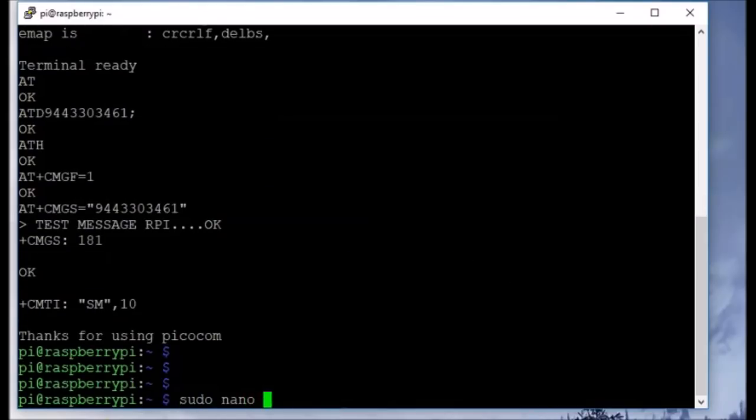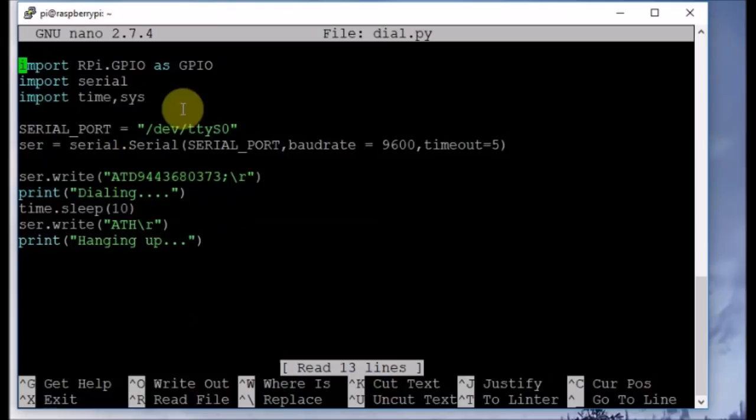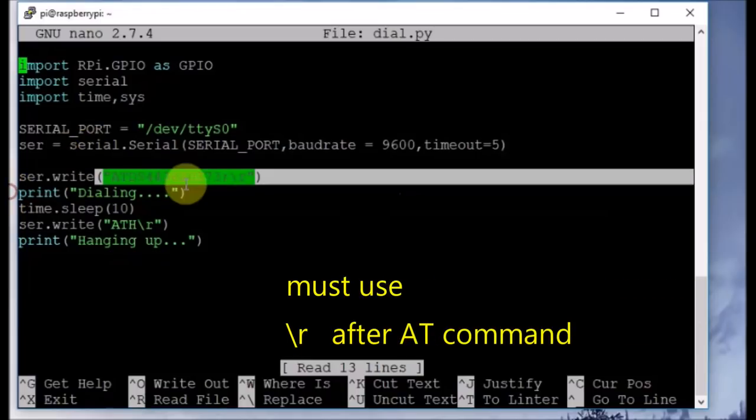Now let us create a Python file to send these AT commands automatically. For this, use sudo nano and then the dial.py file. In this, first we import Python modules: the RPi.GPIO module, the serial module and the time module. And then we define the serial port as ttyS0, and we use the Serial function of this module with parameters serial port, baud rate and timeout.